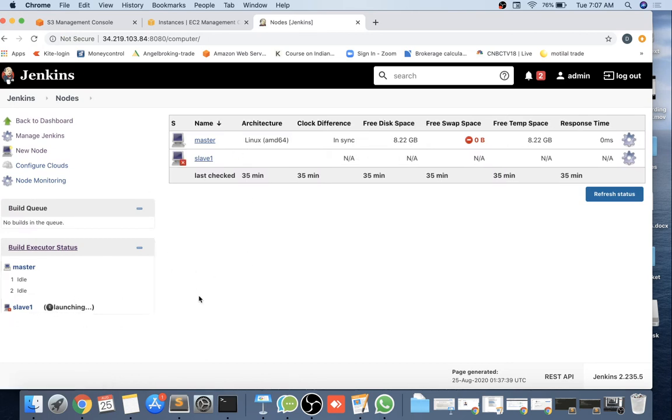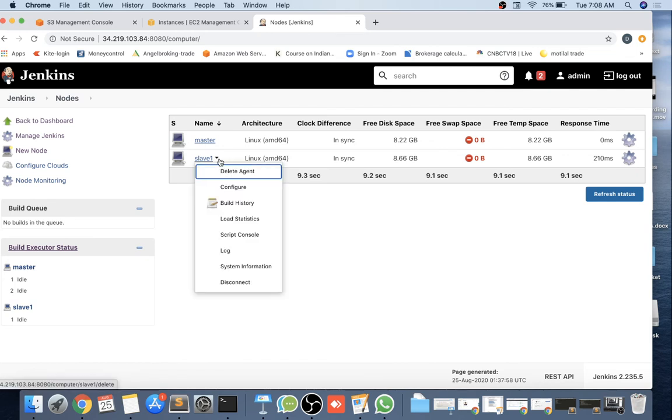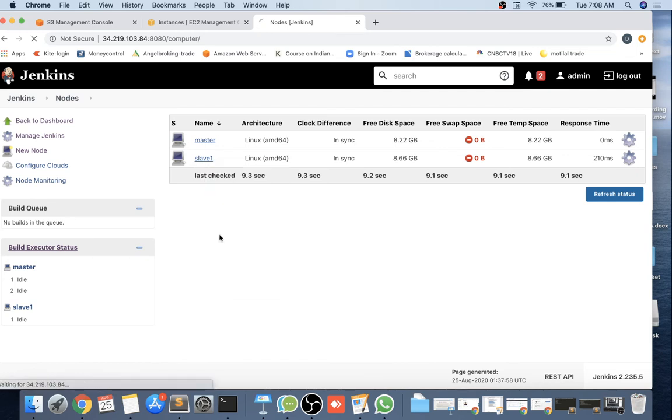But it takes a few seconds to launch because it should get authenticated, and then make sure the authentication is successful, and then the slave node is configured. It adds to the master node. So now let me refresh the screen. I think it should be done. Yes, it is done.